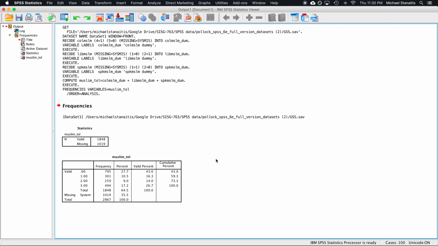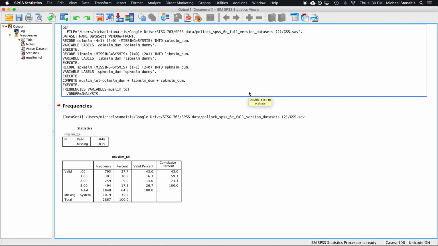So again, this is the process. It's fairly tedious; you have to go step by step and create those indicator variables one at a time, but this is the way to obtain that Muslim tolerance additive index and the frequencies thereof.